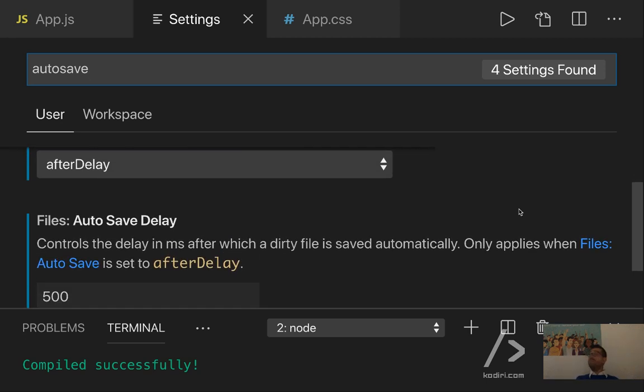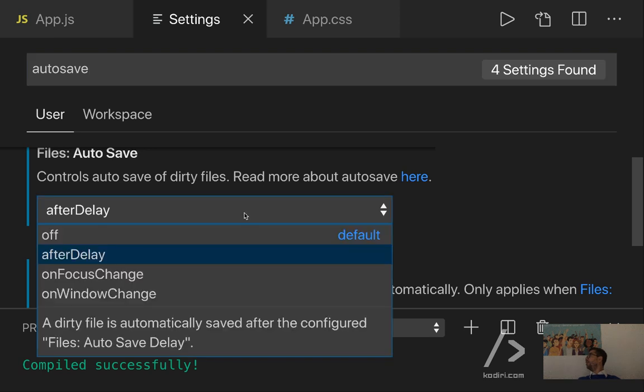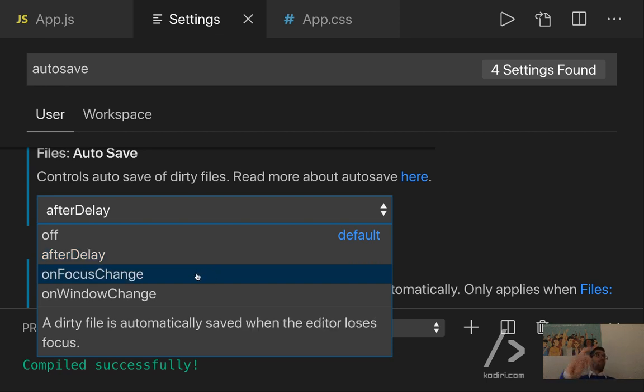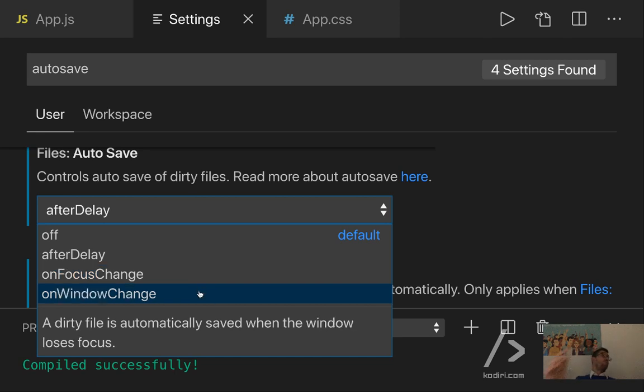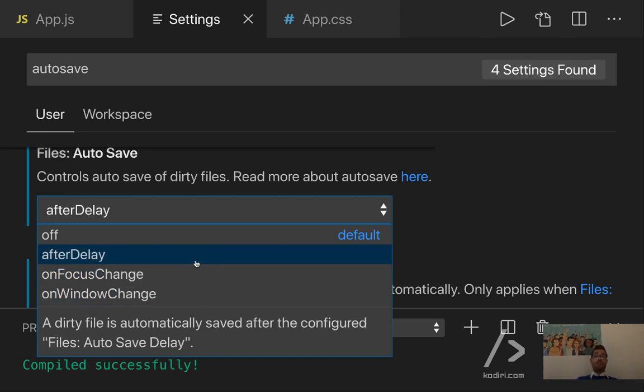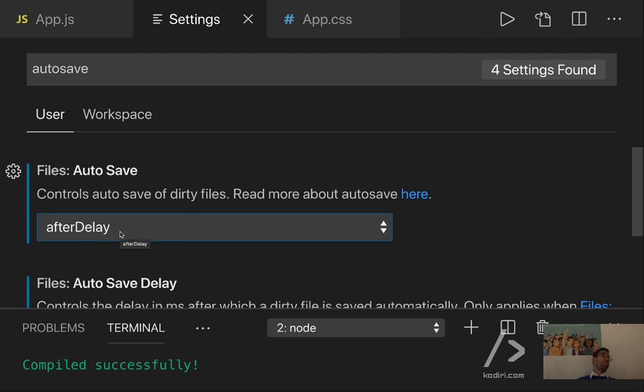you'll get a couple of options, equally important. The first one, by default, will be off, but you can tell Visual Studio Code when to save the files for you. You can save files when you change the focus, that means when you change the file, when you change the window, when you go to Google Chrome. I personally love to leave it after delay. What does after delay mean? After delay means as soon as I change a file, save it automatically. Even if I'm not changing my focus or my window, I'm still working, keep saving all the time. And then what's the delay?